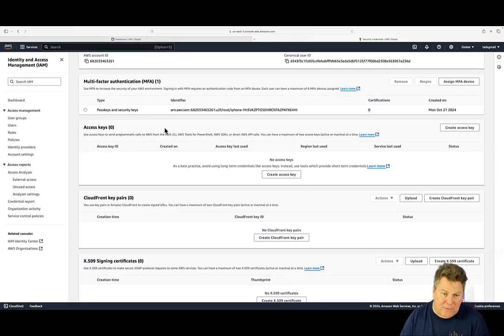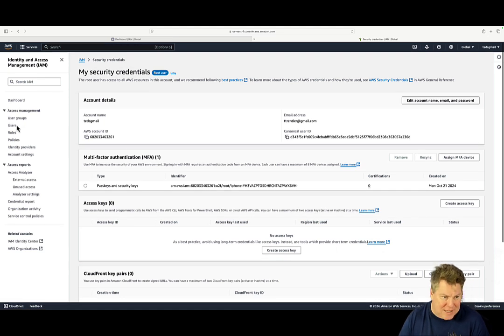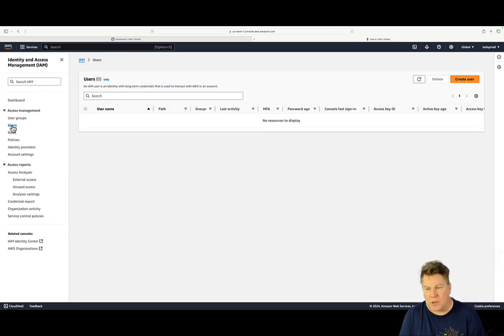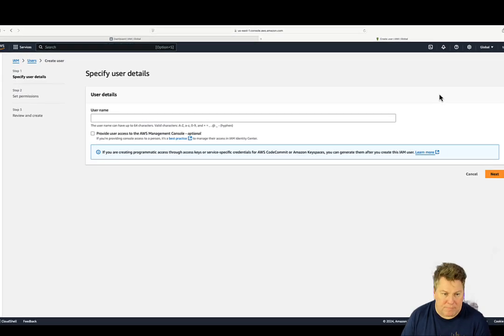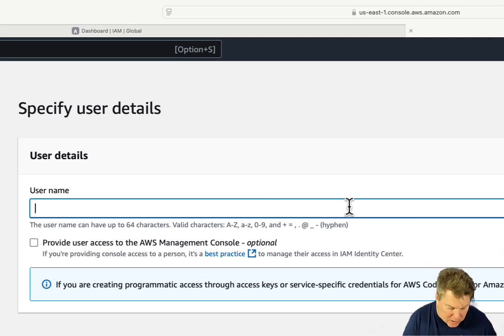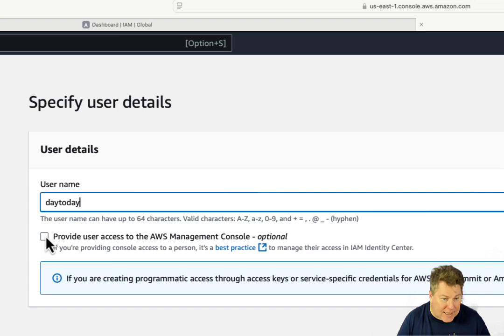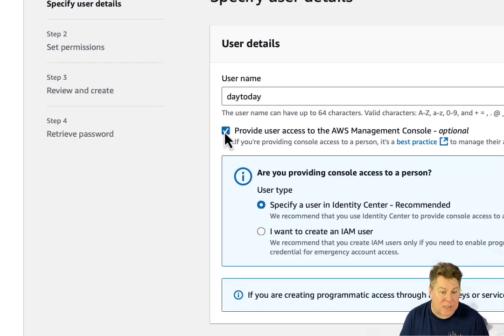So what I'm going to do for this account, since this is a demo account, is create another user. So I'm in Identity and Access Management. I'm going to create a user, and I'm going to call this user, I don't know, day to day. This is going to be my day-to-day user. And I can give this user access to the AWS Management Console.